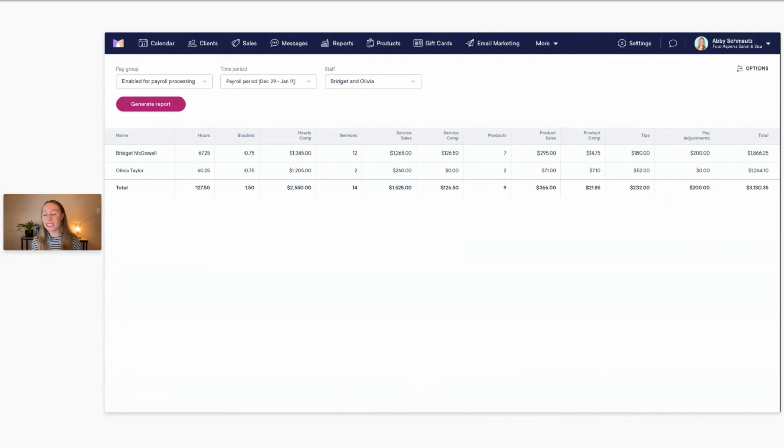So in addition to this payroll report, as you may have seen in our communications over the last few weeks, we have also recently released our own built-in payroll processing solution. So really exciting update. We are so excited about this feature.